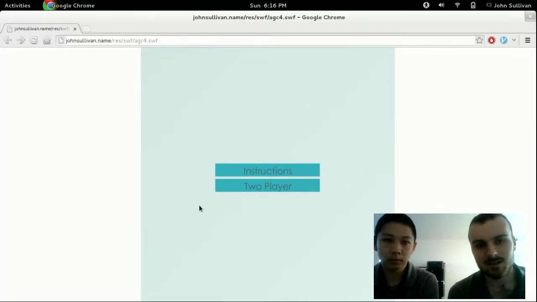This is a program called Anti-Gravity Connect 4 that I made in high school after playing Connect 4 on graph paper a lot in a particularly boring math class. And we decided that regular Connect 4 is too boring, too bland for us. So we came up with another idea. We called it Anti-Gravity Connect 4, and eventually I made it into a Flash game, which is what you see here.